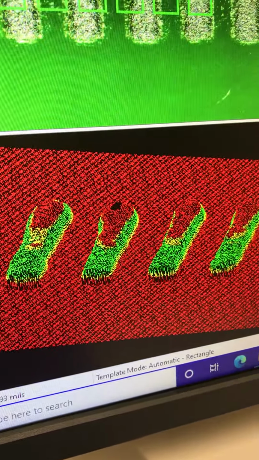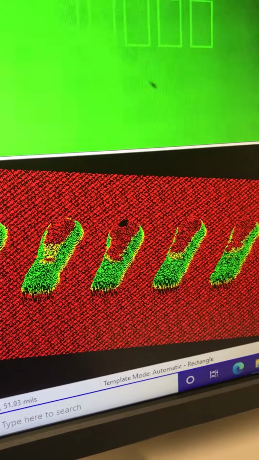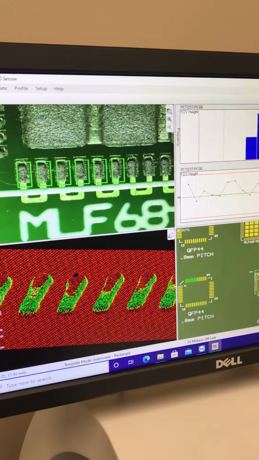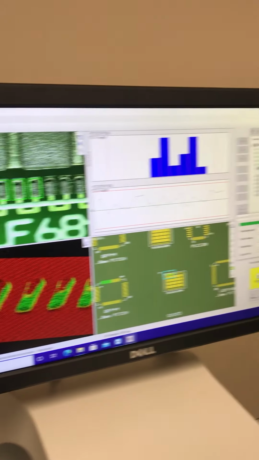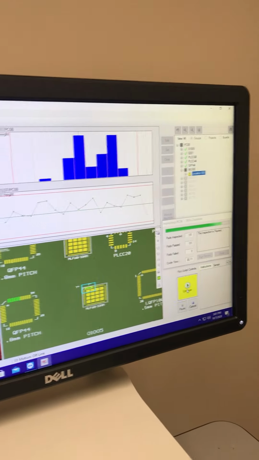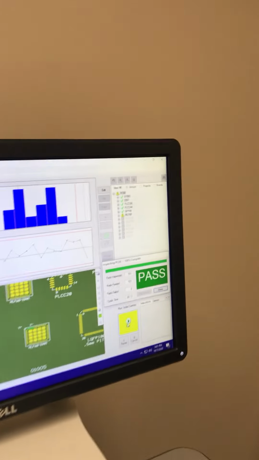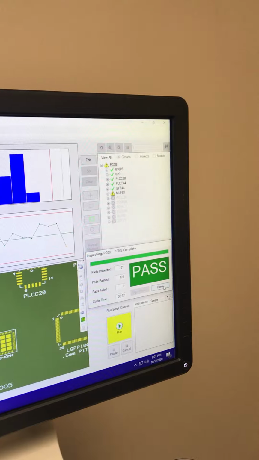Again, full 3D, true height, true area, volume measurements, unmatched by any other technology outside of structured white light. Again, enough final measurement showing the 3D. And once that job is complete, it'll tell you whether you have a pass or fail.